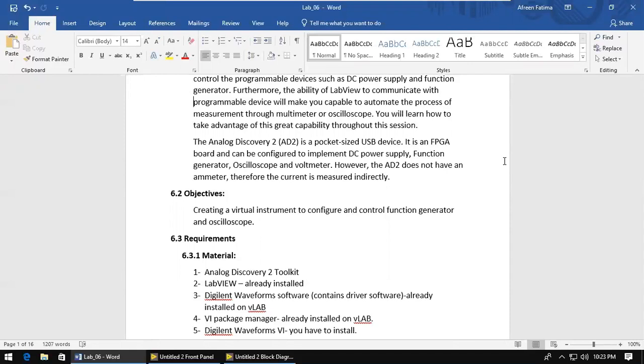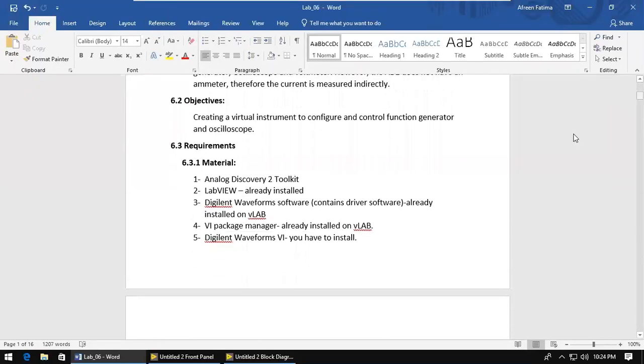For Lab6, our objective is to create a virtual instrument to configure and control a function generator and oscilloscope. Our function generator will be providing some stimulus, some kind of signal, and we are going to read it with the oscilloscope. That's the objective of this Lab6. Make sure you have all the equipment that I have mentioned in this lab manual, and make sure you have the Digilent Waveforms VI installed.